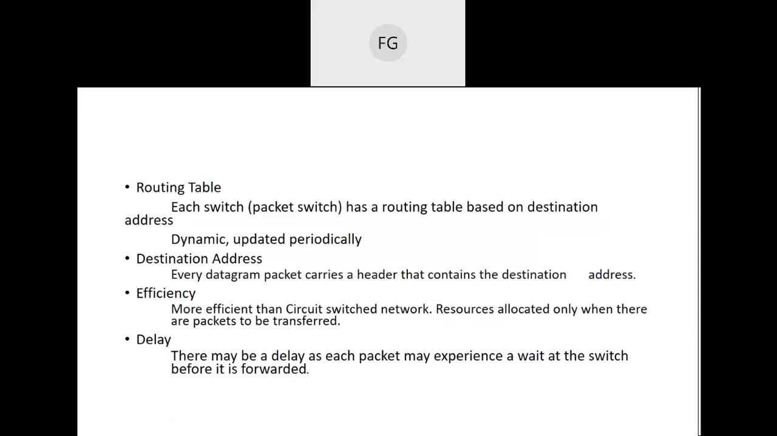Efficiency. The efficiency of a datagram network is better than that of a circuit switch network because in datagram networks, the resources are allocated only when there are packets to be transferred. And if a source sends a packet and there is a delay of a few minutes before another packet can be sent, then the resources can be reallocated during these minutes for packets from other sources.